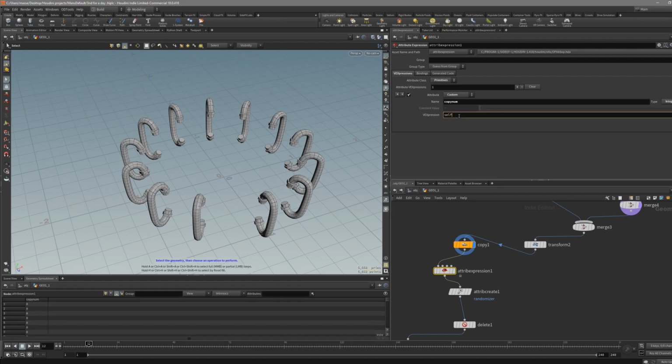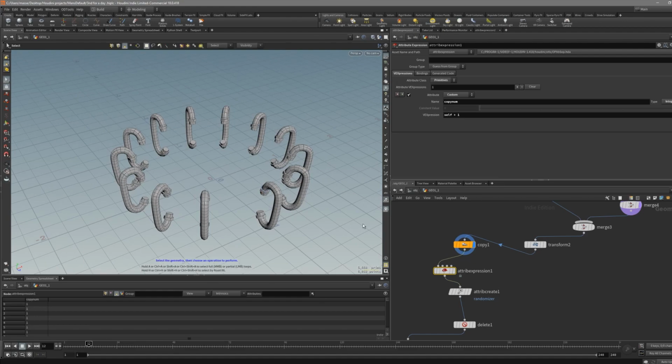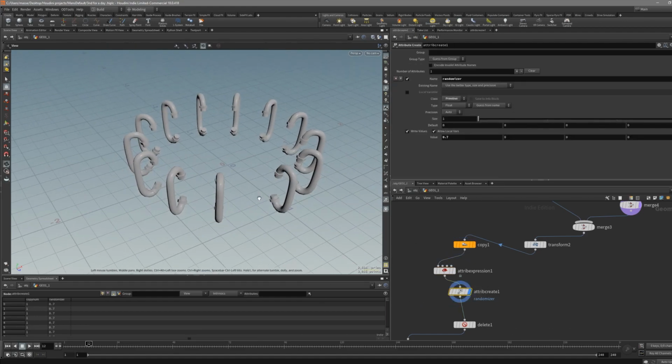What we want to do is just add 1 to it, and you can see in the spreadsheet it has added 1. So now we have up to 13. Basically it's going to eliminate 0 so that we get a nice randomization.